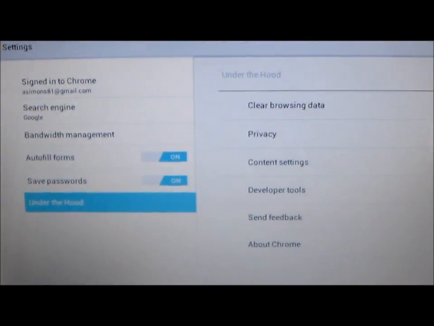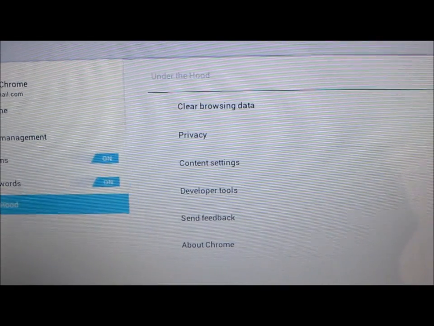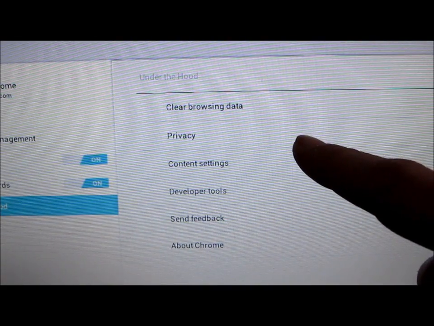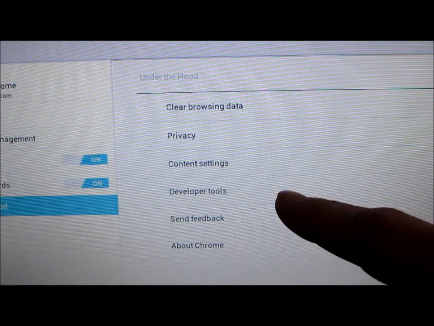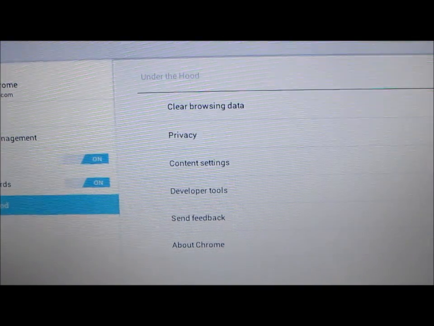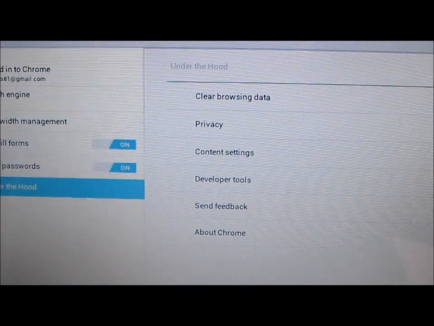We've got under the hood. Clear browsing data, privacy, obviously. Content settings, developer tools, send feedback, and about Chrome. That's pretty much it.